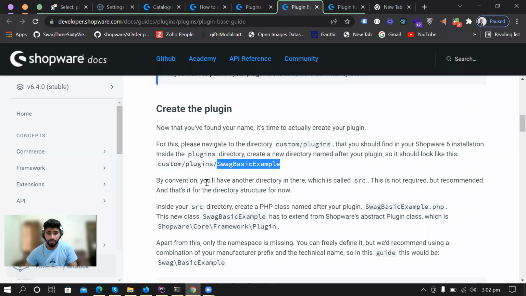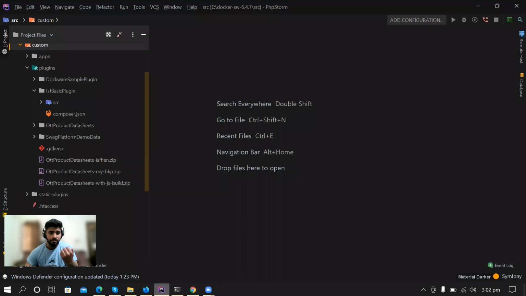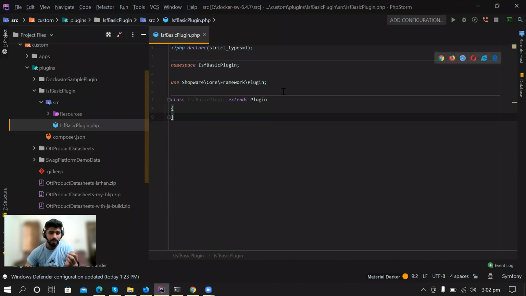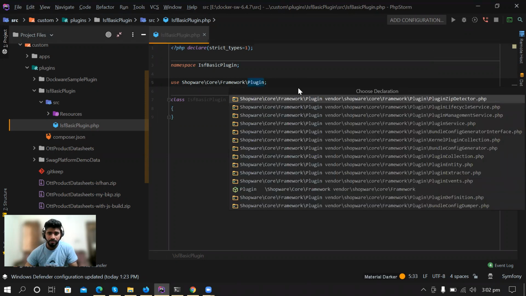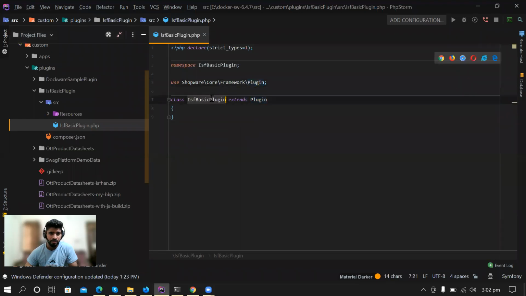And by convention, you will have another directory in there, which is called source. This is not required but recommended, so that's why we are following this as per the Shopware 6 standard. You can see that there is our composer.json. There is our plugin file, which has the same name, and this plugin file extends from the plugin folder. You can see that there is our plugin Shopware 6 plugin, and this is our class name, which is basically the same as our plugin.